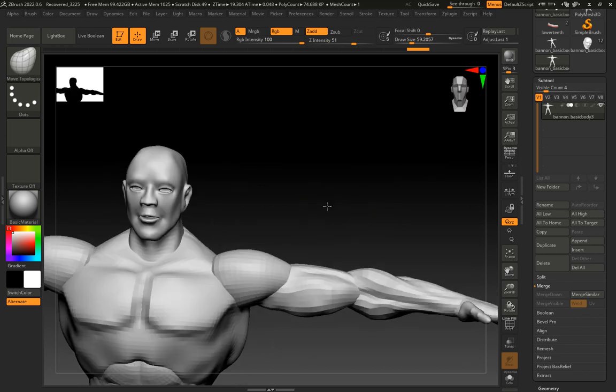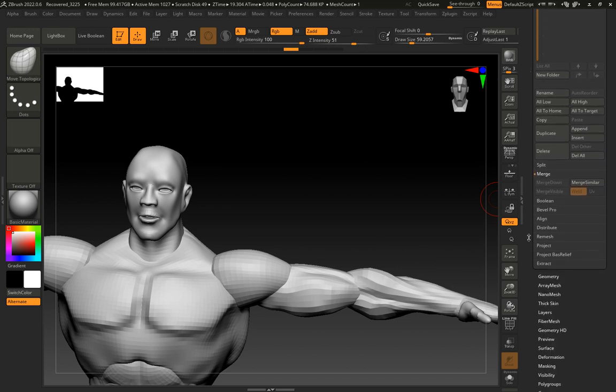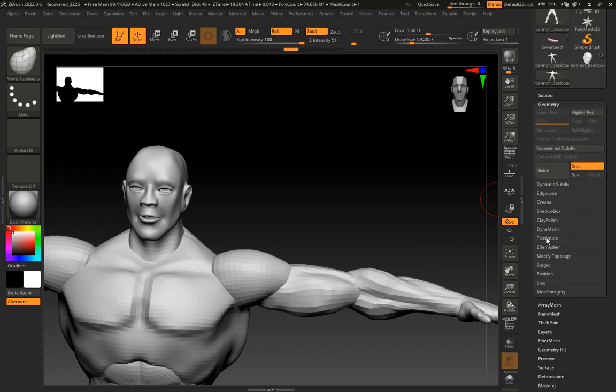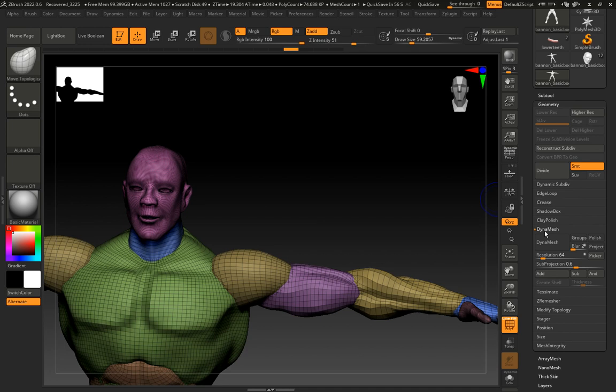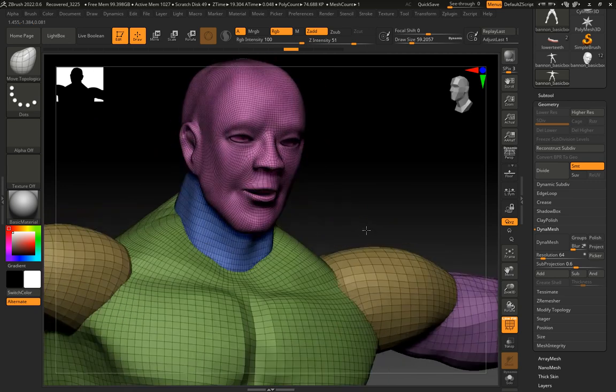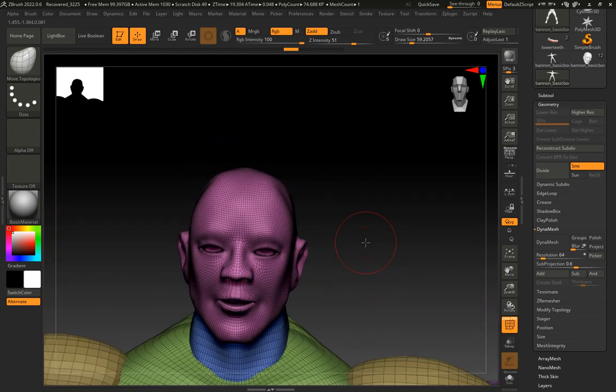And now you'll see, if I start moving things around here, that even though they're merged, they're still separate, not quite all the way merged. So what we want to do is an operation that's going to actually make them all one object. I'm going to expand Geometry, and then expand this region that says Dynamesh. And if I click Shift F, we can see what we have here. We have these different objects, different topologies.